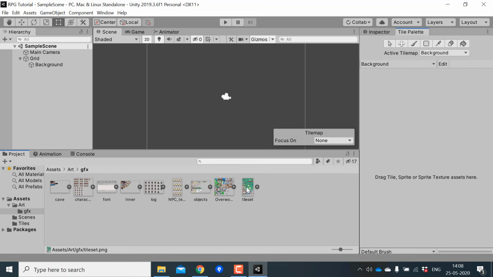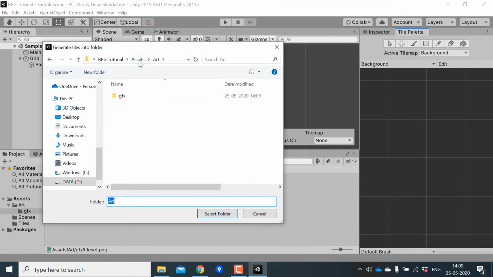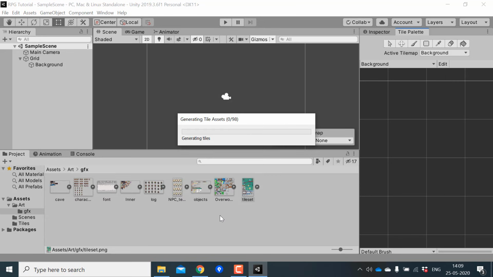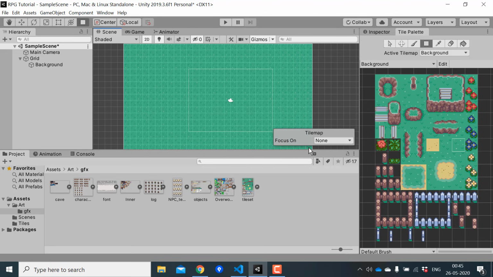Next, drag and drop this tile set into the tile palette. Again, I'll choose the tiles folder. Now we can select a tile and paint on our tile map. I'm going to choose this tile as my background tile and use the box tool to paint some background tiles.